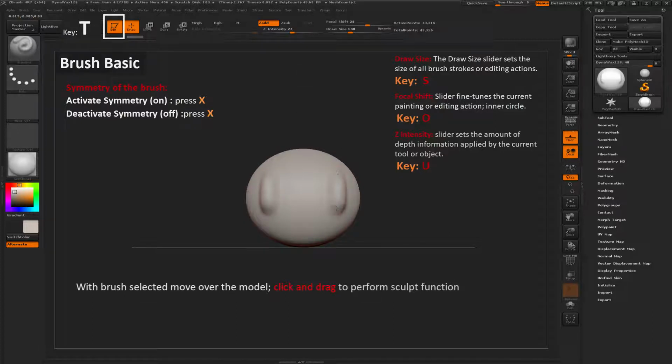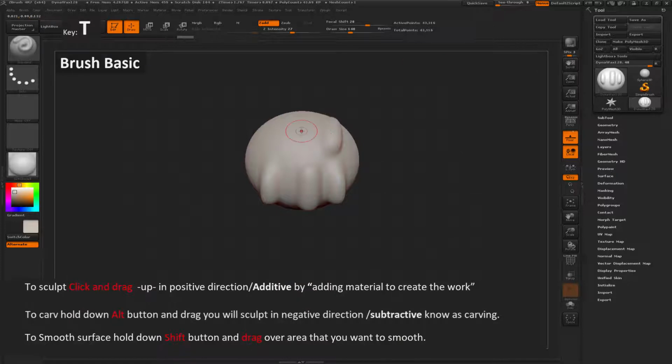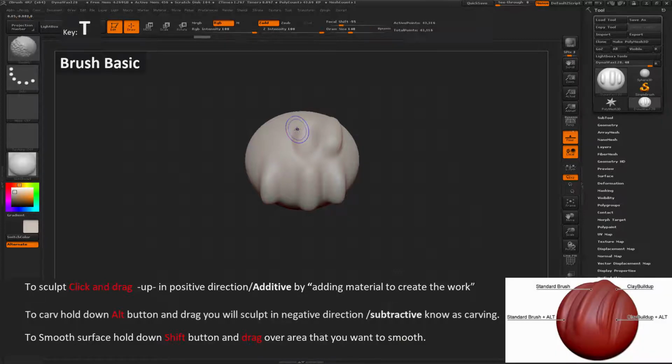If you're using a mouse, hold down the left button and simply click and drag across your model to sculpt in a positive direction. If you hold down the Alt button and drag, you will sculpt in a negative direction. To smooth the surface, hold Shift, click and drag. This will create a smooth area on your model.